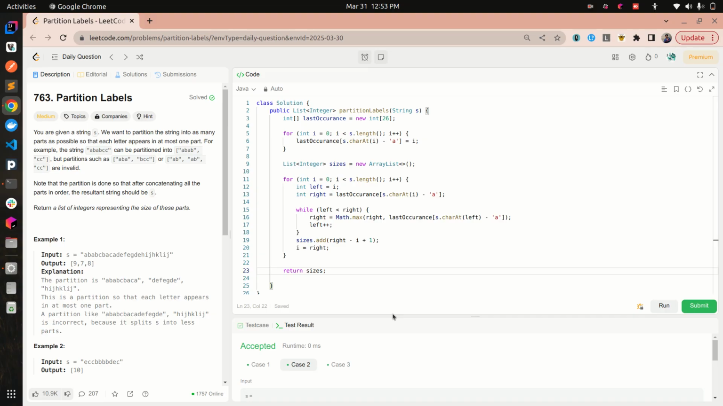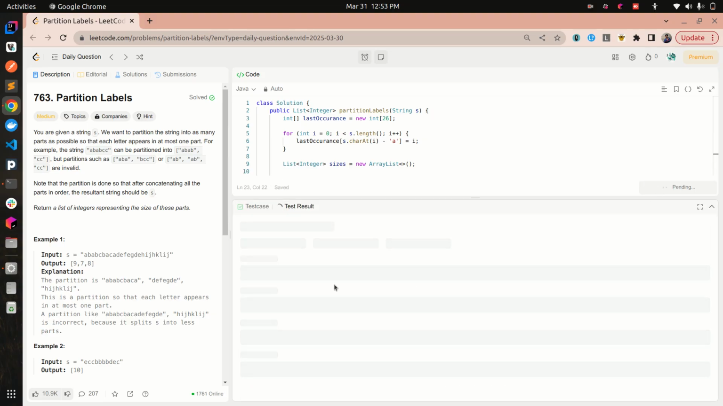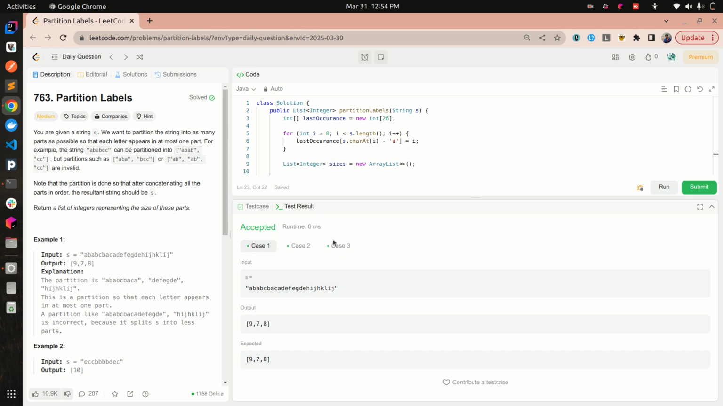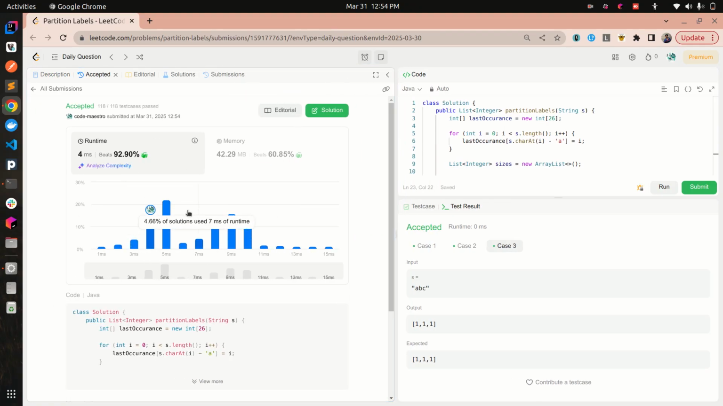Okay, let's try to submit our solution. Yeah, basic test cases were passed here. Let's try to submit it. Yeah, all the test cases are also passed, right?